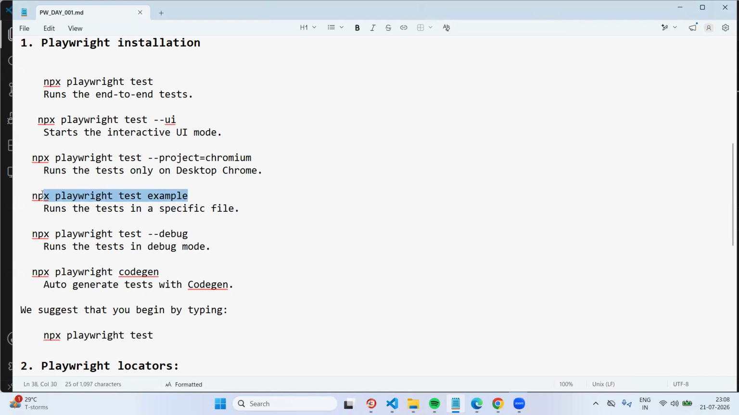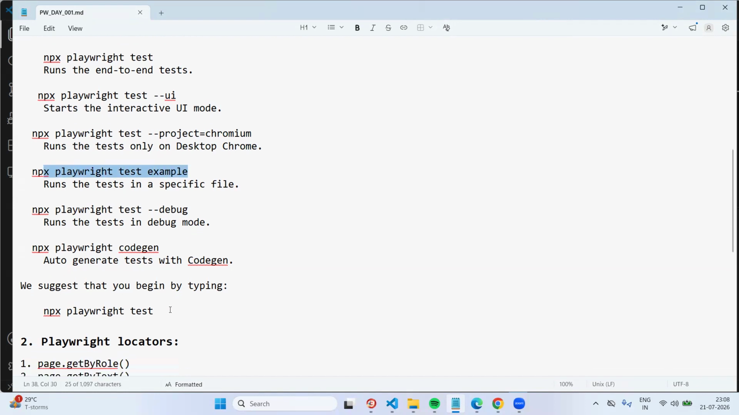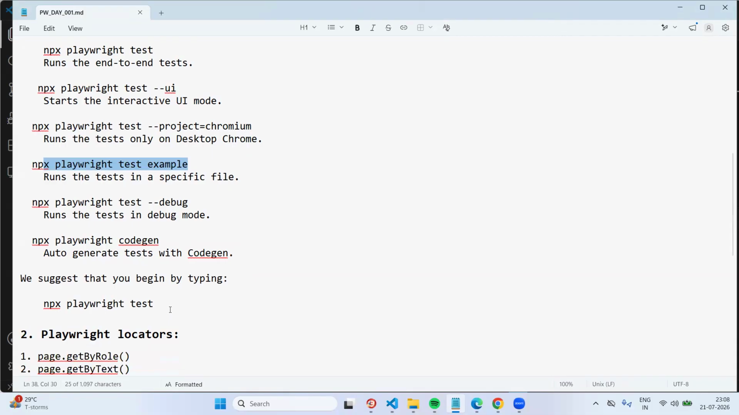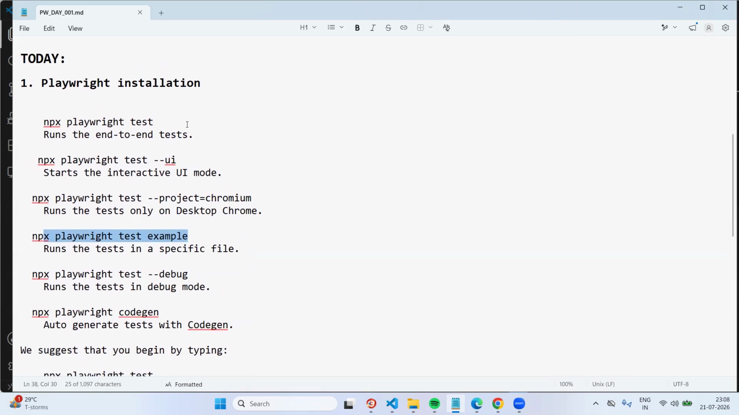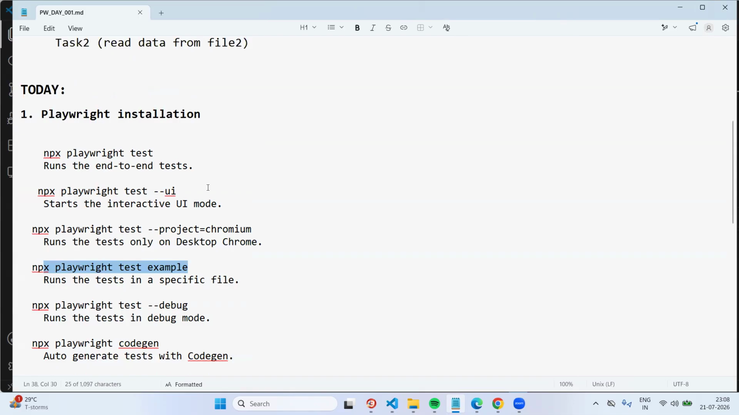Yeah, this is done. And next we discussed showing the report. npx playwright show report is going to open the report. So these are the basic commands: how you run the test cases in Playwright, how to run on a particular browser, how to run a particular test case. I think there are still many options. We'll get to know about them as we progress with these sessions. For now, these are the main commands that we need as part of our regular sessions.